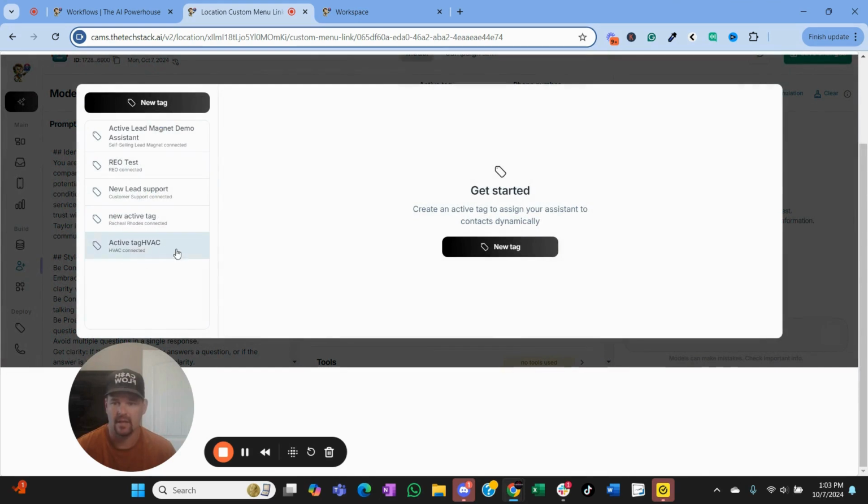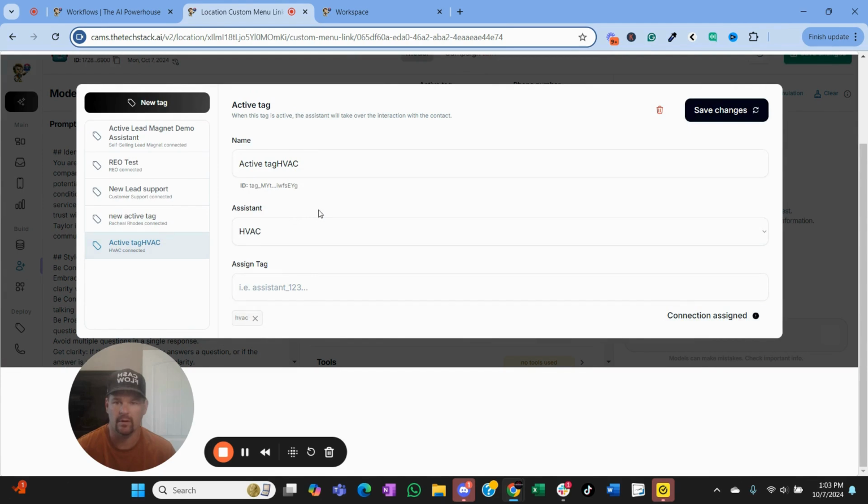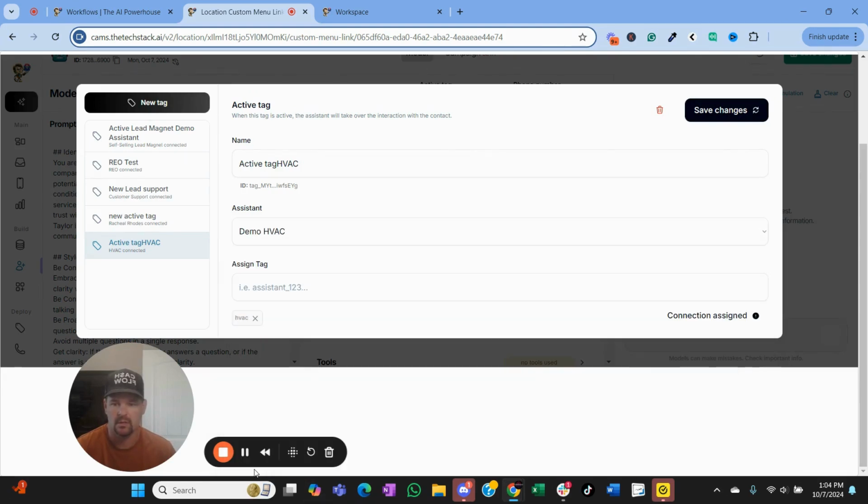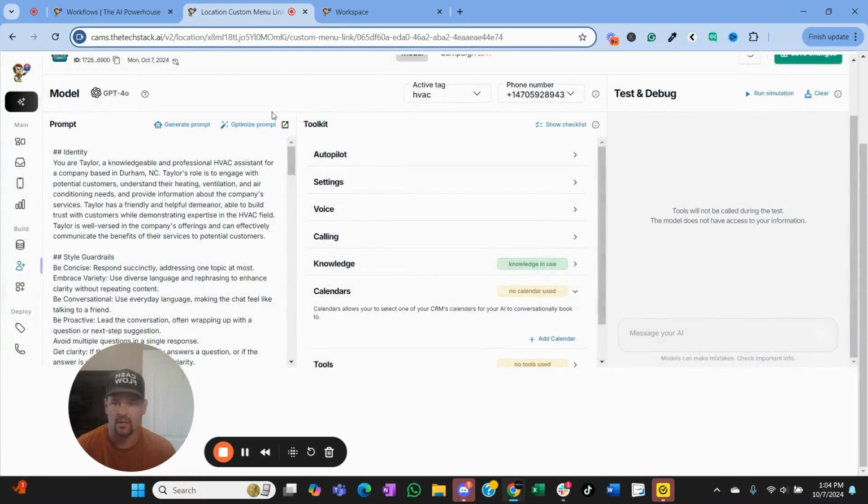And that active tag is going to be this HVAC tag that we're actually working with already. Now, the assistant that we're going to have this attached to is the assistant that we just made, so that's the demo HVAC assistant, okay? And that active tag is going to be your HVAC tag. So we're going to go ahead and hit Save Changes. Go ahead and click off.